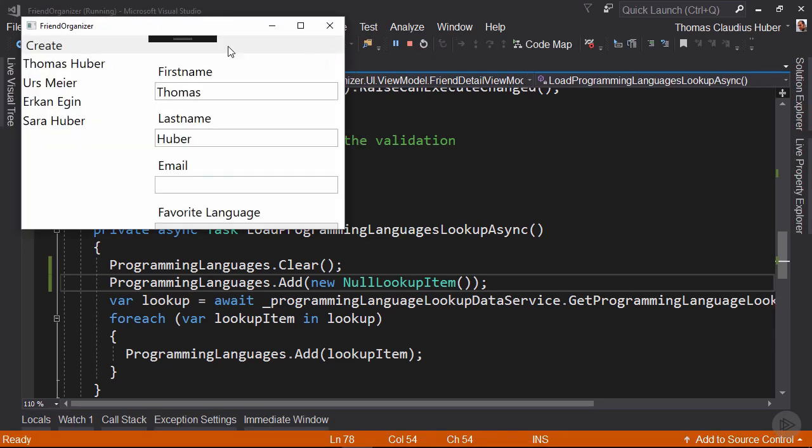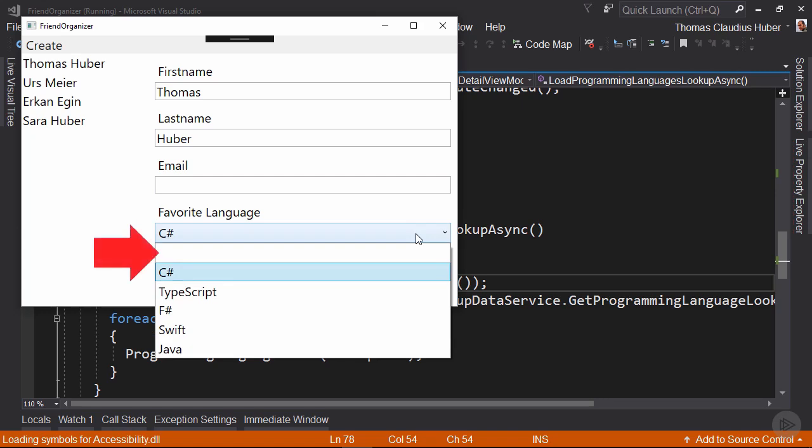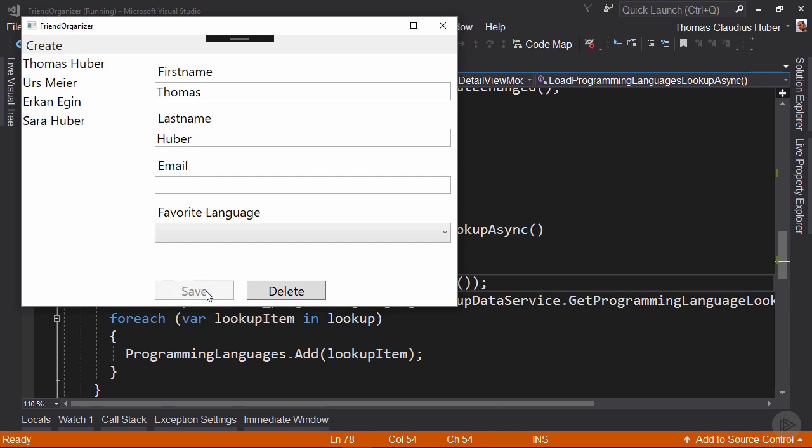Now I select myself, and here you can see we have an empty entry in our combo box. Now I select this empty entry and I click Save. I navigate to OS, here is still TypeScript, and I navigate back to myself, and the favorite language is not set anymore.